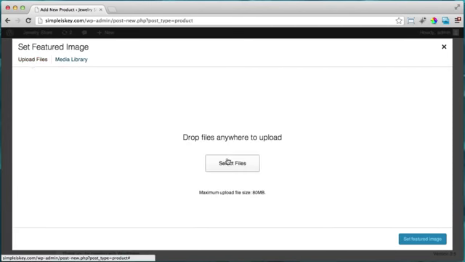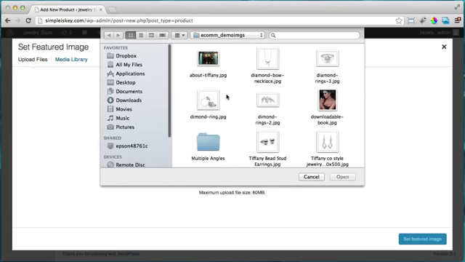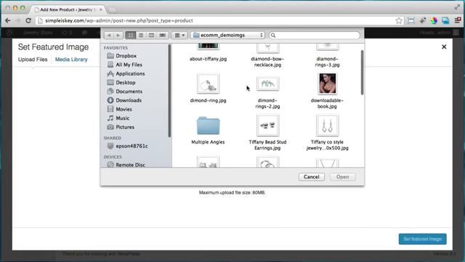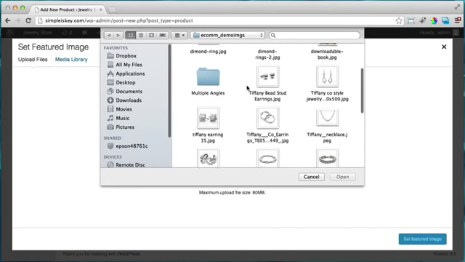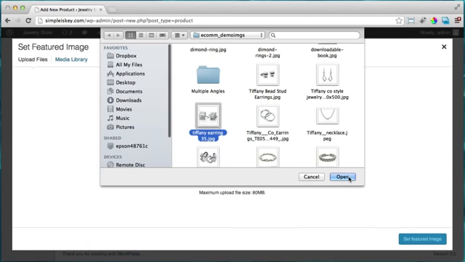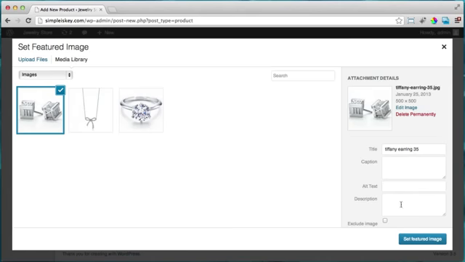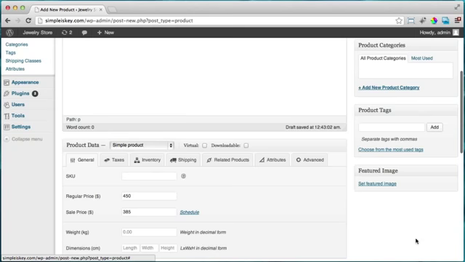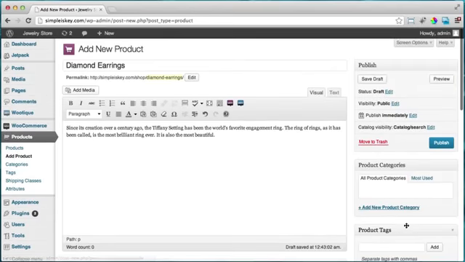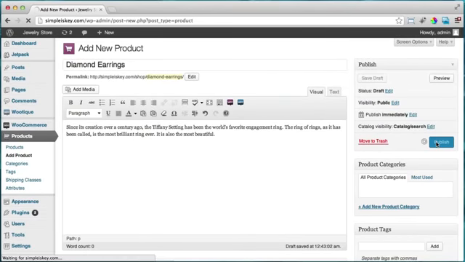upload files, select files, and let's find some diamond earrings. Here we go. Click on it and set as featured image. All right, once that's done, click publish.